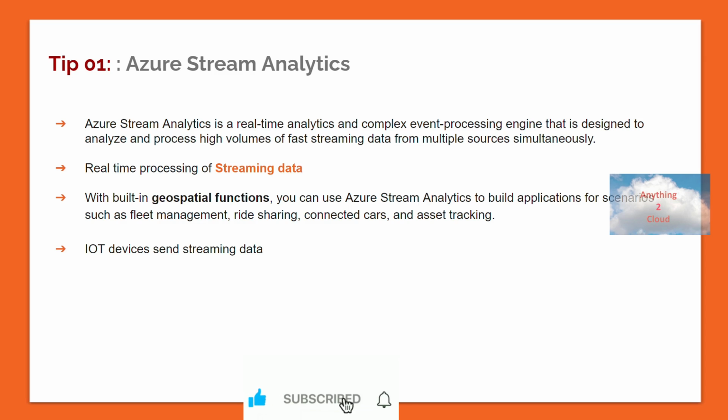Also, with built-in geospatial functions, you can use Azure Stream Analytics to build applications or scenarios such as fleet management, ride sharing, connected cars, and asset tracking. With the help of Stream Analytics, if you want to track a particular vehicle or a particular asset, you can use the geospatial function to do that. Mainly, the streaming data we can generate using IoT devices such as sensors, or you can use Kafka to generate streaming data.